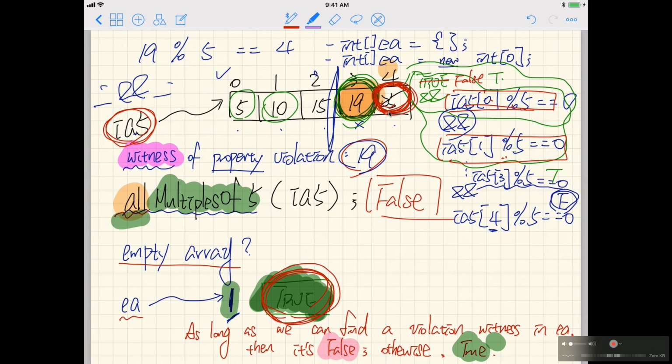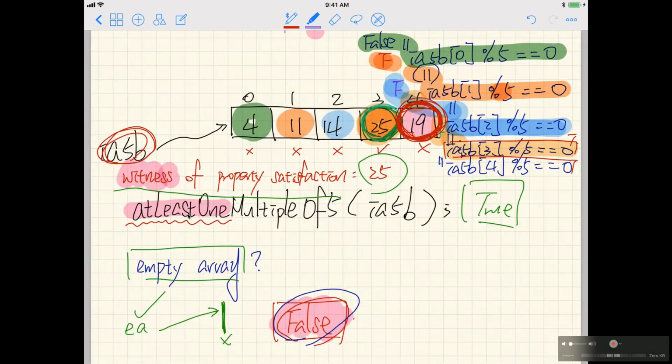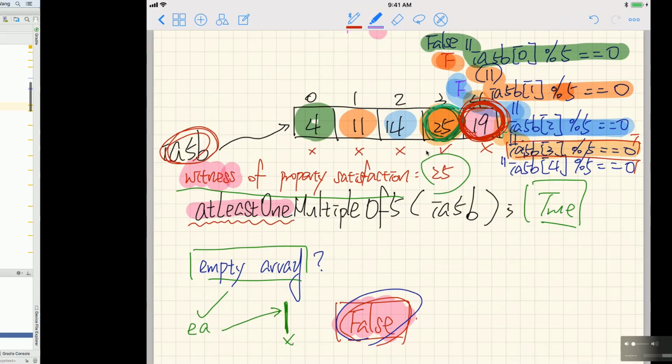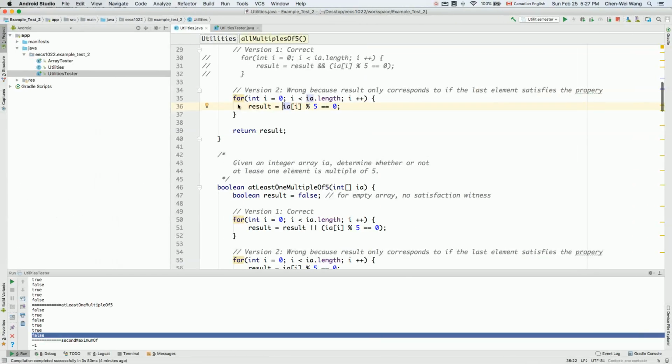Similarly, for the case of at least one multiple of 5, as soon as we find a witness of the property being satisfied, we say the result must be true, and then we exit from the loop right away without going any further through the rest of the array. Okay, that's the idea. So now how do we do that?